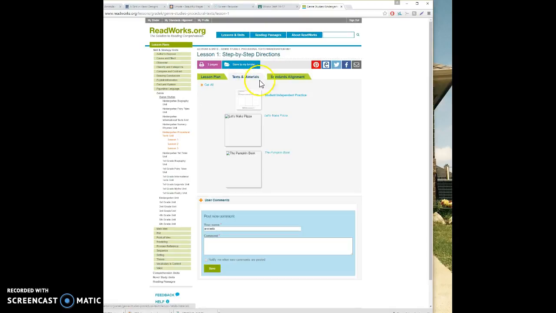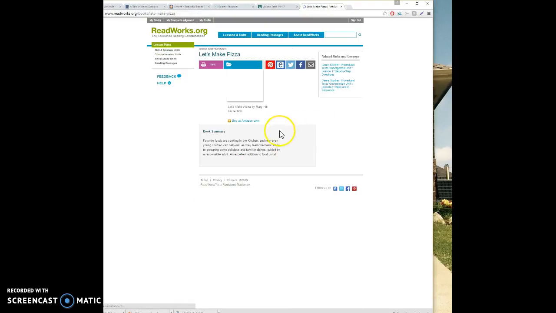Up here's my text and materials. Here's your independent student practice page. Let's Make a Pizza. It may have you buy the book. These you can buy at Amazon and then use on your interactive, our new .cam, and read the book together as a class. So there's all different ones.